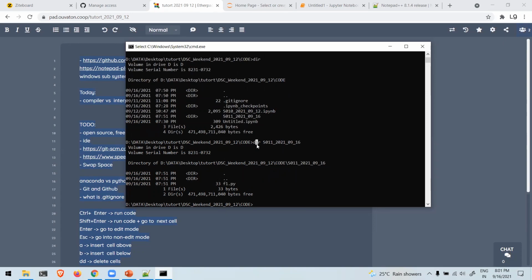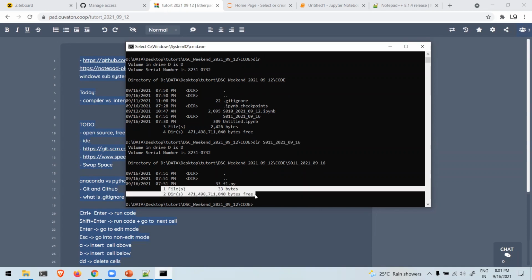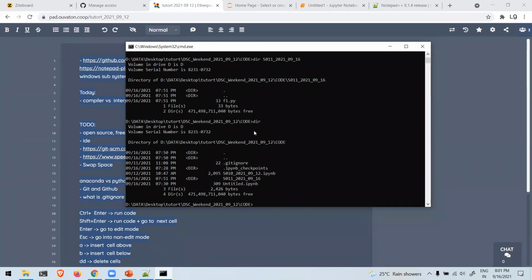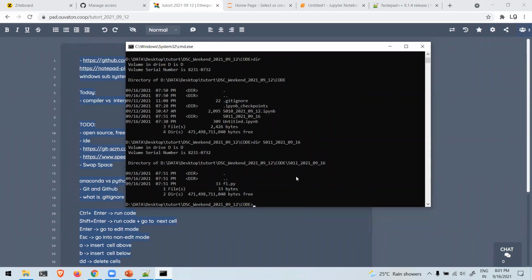So you notice this is my command dir, and when I gave it this folder name, it told me what all files are present inside this folder. It's telling me that only one file is present, and it gives some metadata about it: one file of 33 bytes, which is f1.py. When you use the dir command directly, it gives you the output of the current location. If you say dir space some folder name, then it's going to tell you what all is present inside that particular folder.